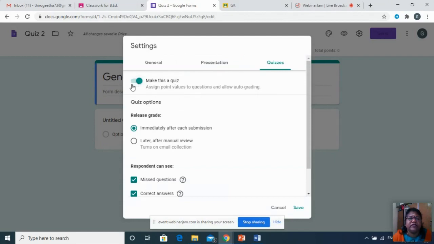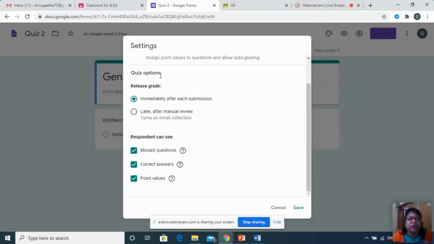Go to the quizzes tab. Sometimes if it is off, just click this to turn it on, because we are going to prepare only a quiz. Make this a quiz. So you have to select this. Definitely, this is very, very important. Now under that, quiz options, release grade. Under release grade, you have 2 options: immediately after each submission, or later after manual review. You can choose anything you like, but this is a demo, and many teachers and students would have attended a quiz under a Google form. There you would have seen the result immediately after submitting. This is because of this selection.